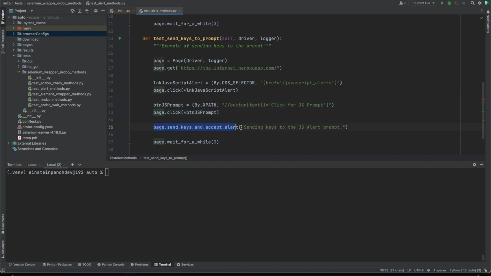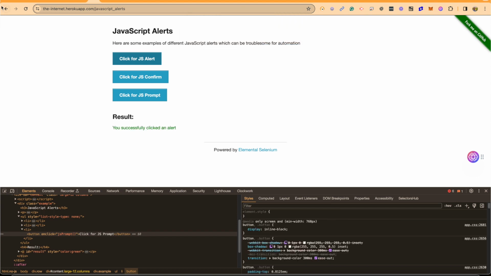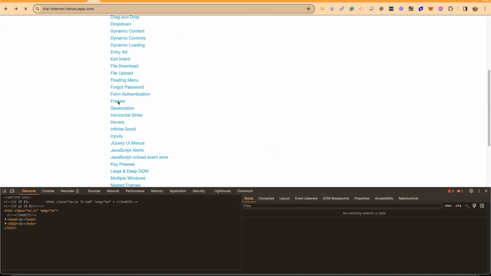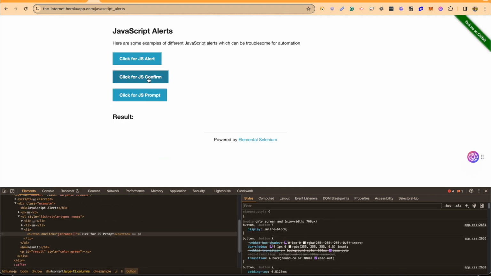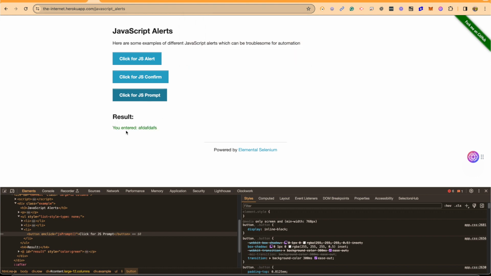button, and then we are sending keys this text and accepting as well, because we are not handling alerts by default, so we have to manually handle it, otherwise the script will fail and the report will be broken.